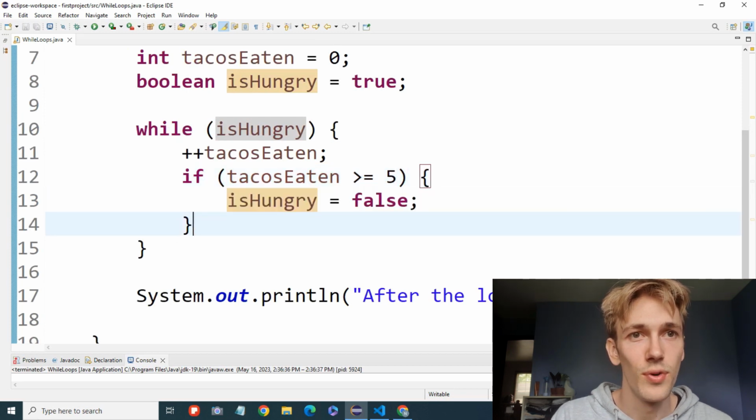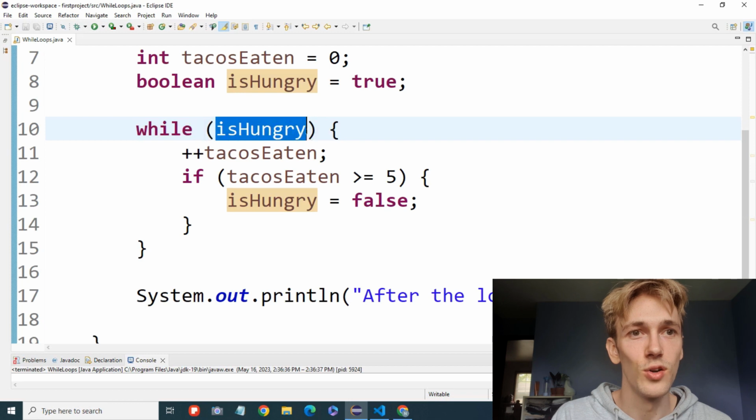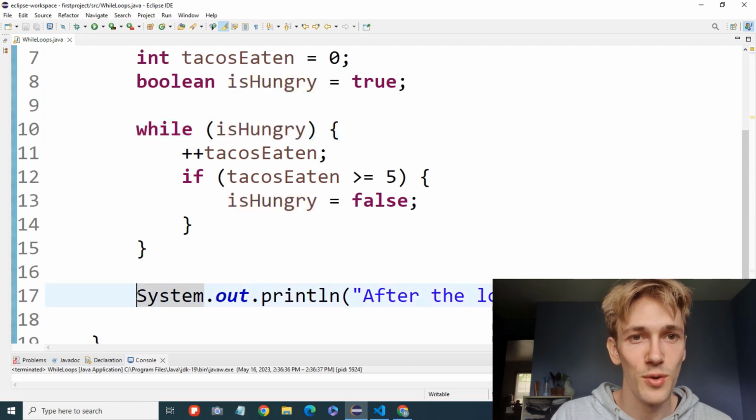false. And at that point, the execution will go back up to the top of the while loop, check the condition. It'll see that is hungry is now false. And then the code will just continue to whatever is past the while loop.